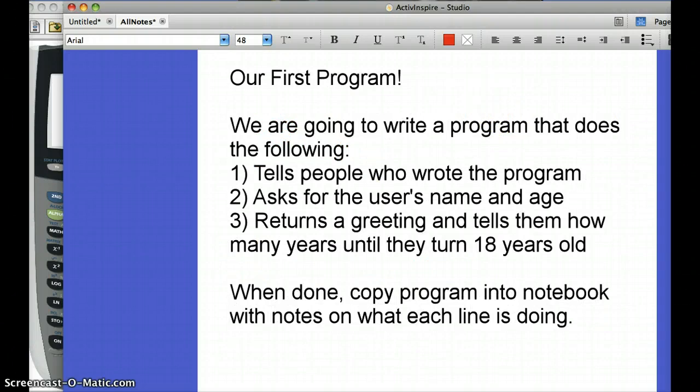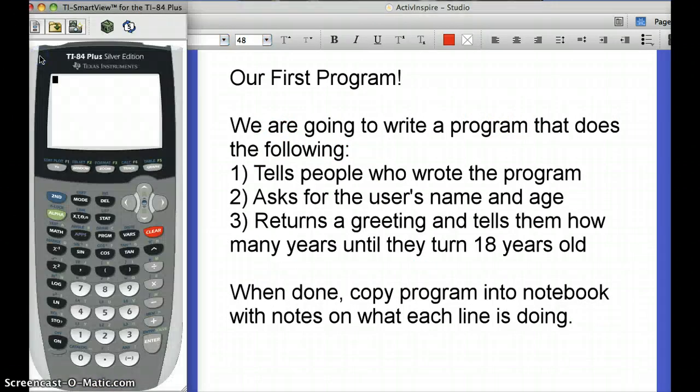Alright, so we're going to write our first program. Our first program is going to tell people who wrote the program. It's going to ask for the user's name and age, and it's going to return a greeting and tell them how many years until they turn 18. The purpose of this is to just do a little practice.